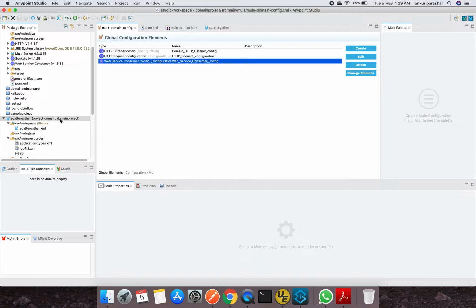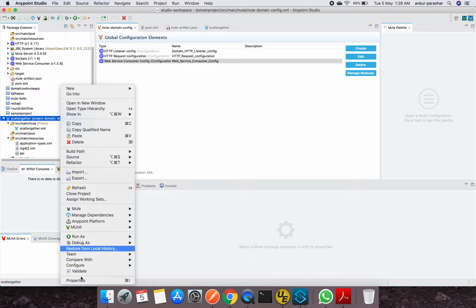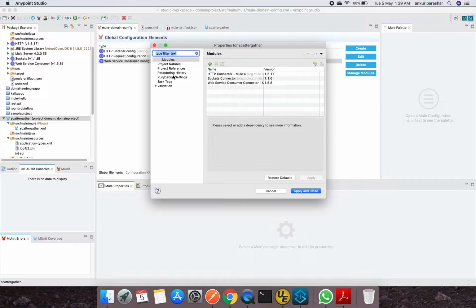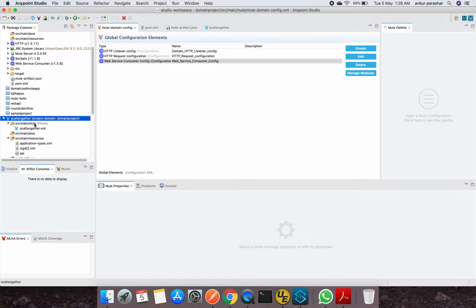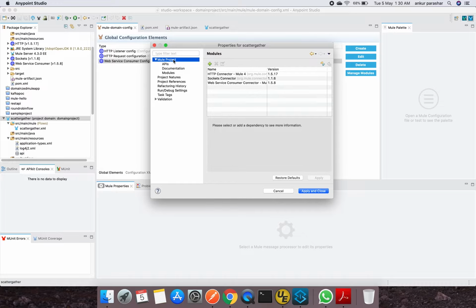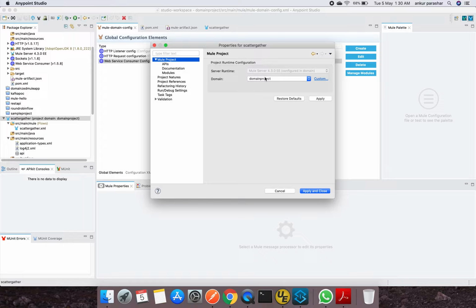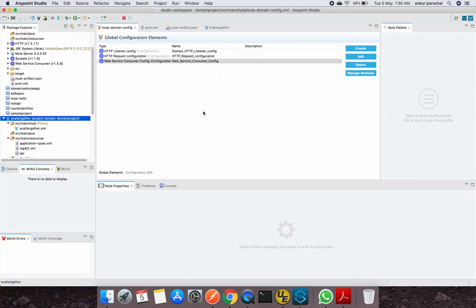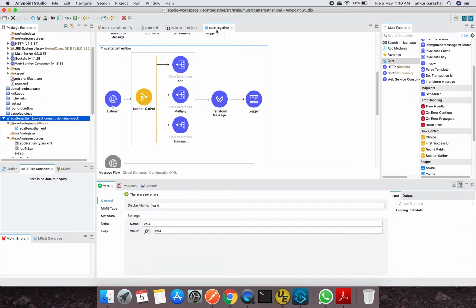The same domain project is being used under the ScatterGather. If we right click and go to Properties, and then Mule Project, it gives the option of selecting a default domain. So I have selected the domain project so that I can use the different shared resources I have created as a part of the Mule domain project. I will click Apply and Close and go back to the ScatterGather main canvas.